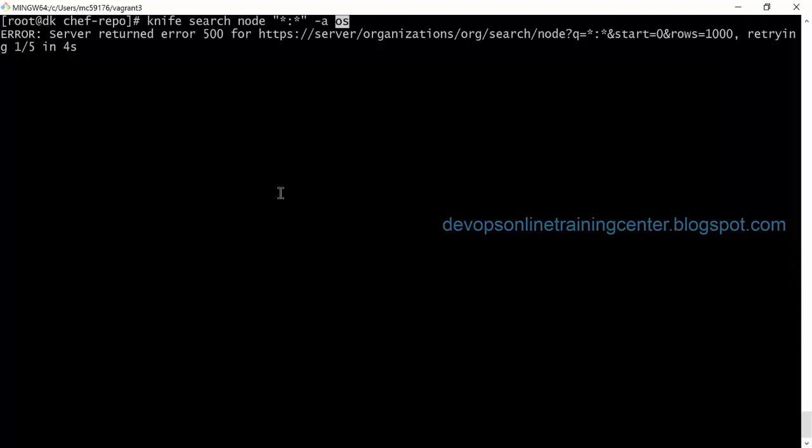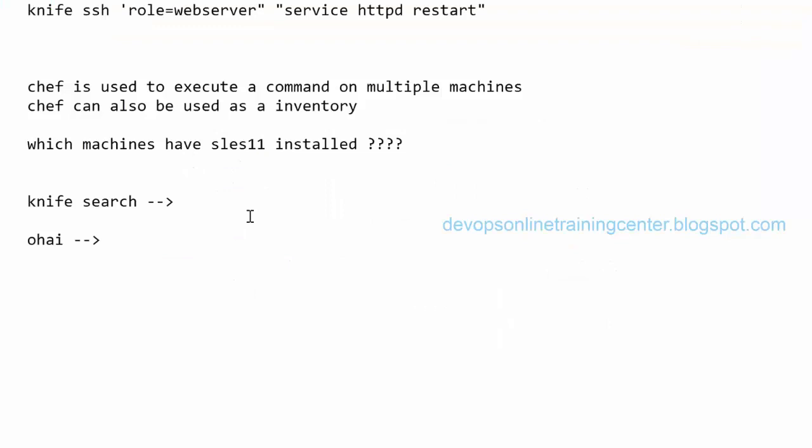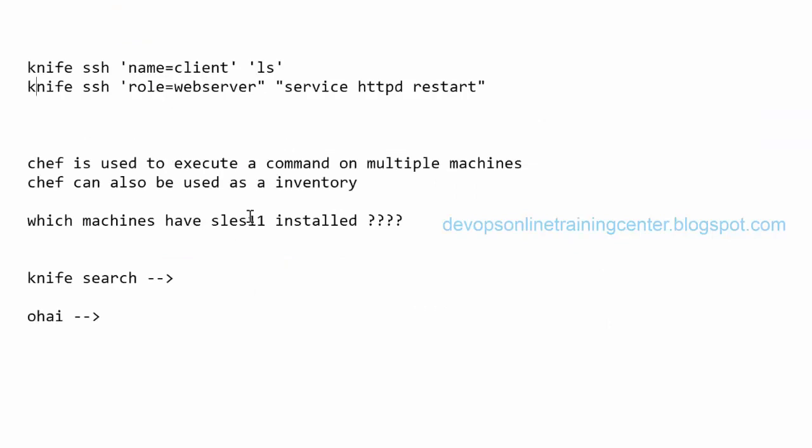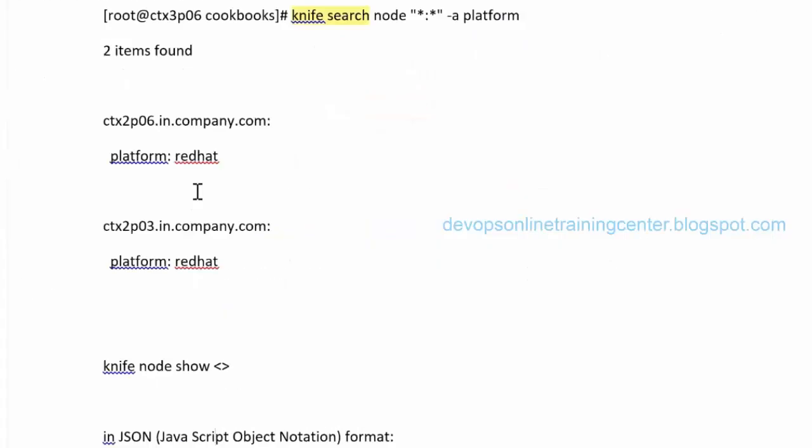Is this clear? How to execute a command on multiple machines without writing a cookbook, and how to use chef as an inventory. It will by default maintain the inventory, something like a database. We just need to search based on the criteria and it will return the clients. I want to find out which machines have Red Hat, right? I want to find out which machines have x86_64 hardware architecture. So it will give something like this.